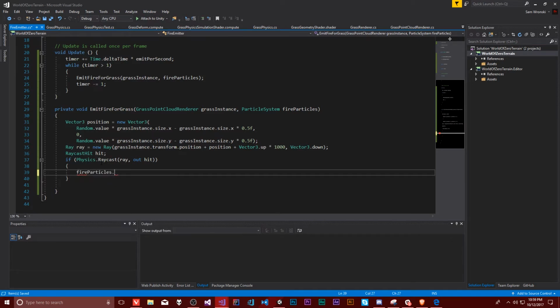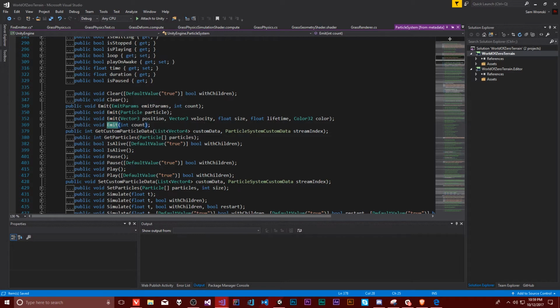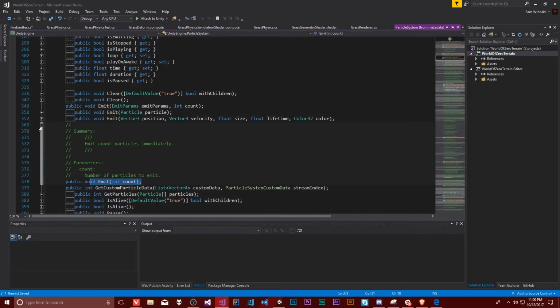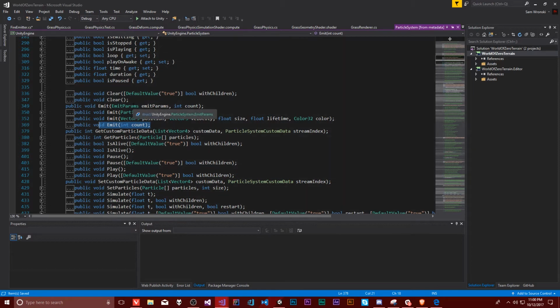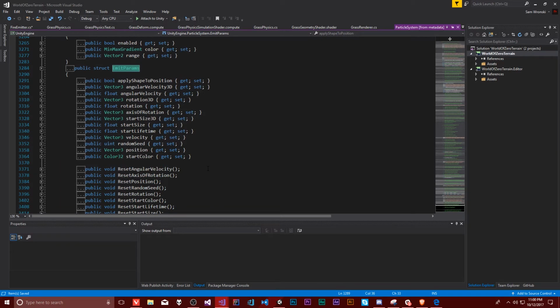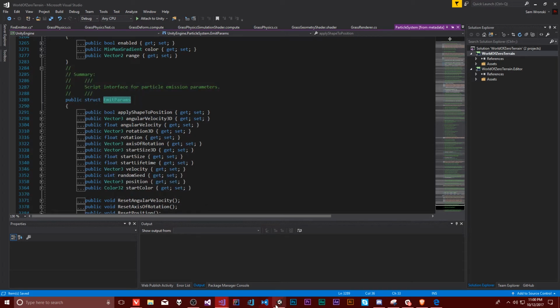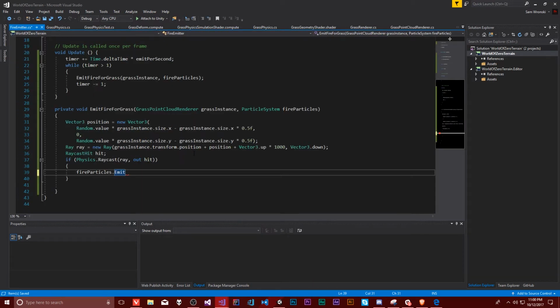So we should be able to just do Emit one and give it a position. Navigating to definition. Nice. Cool. So Emit can take a position, a velocity, a size, a lifetime, and a color. I don't really want to give it all of that. And just doing a count is going to use the given emitter, which we don't really want either. What are these emit params? Well, there's a whole bunch of them. So let's see what happens if I just set one of these. Can we play with something like that? If I do Emit new EmitParams, I don't think it likes this.